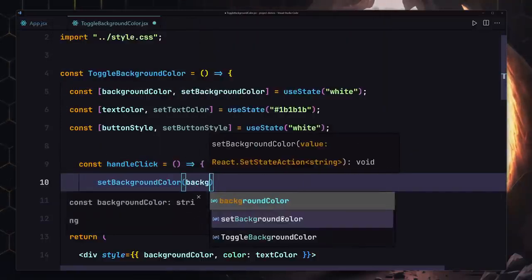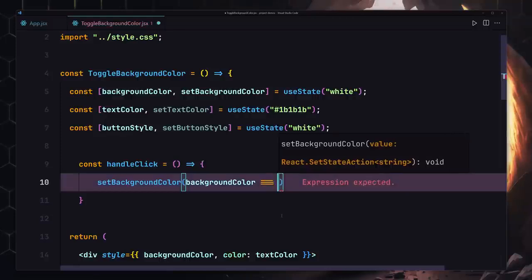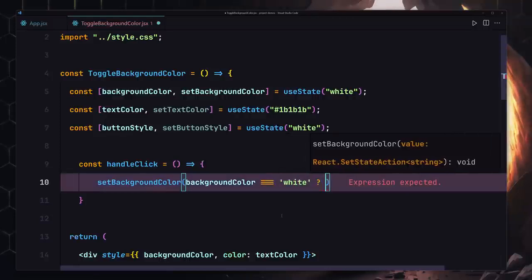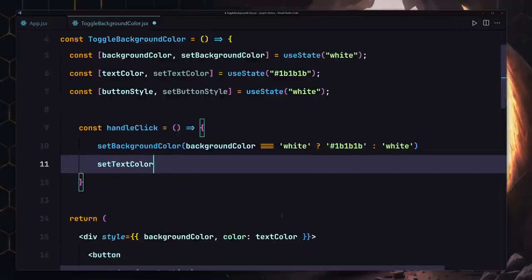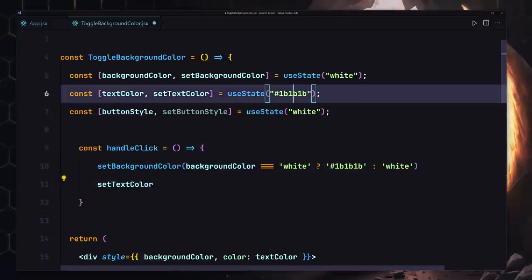So if we have the background color and if that is equal to white, in that situation we're going to be using this color which is 1b1b1b, and if that's not the case we're going to be toggling that value to totally white color.